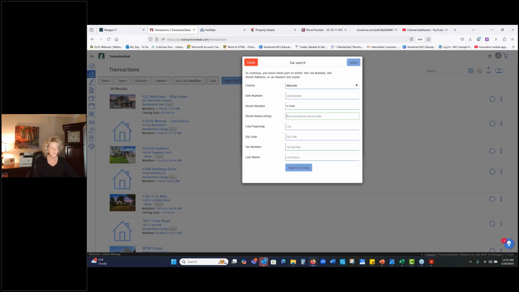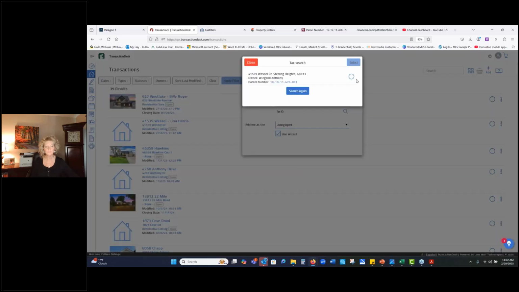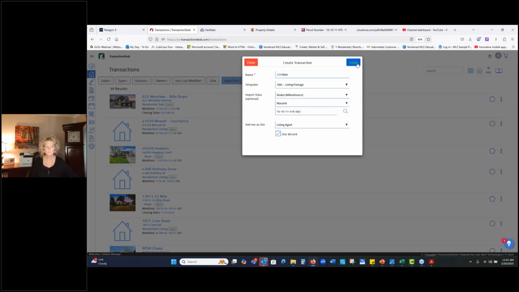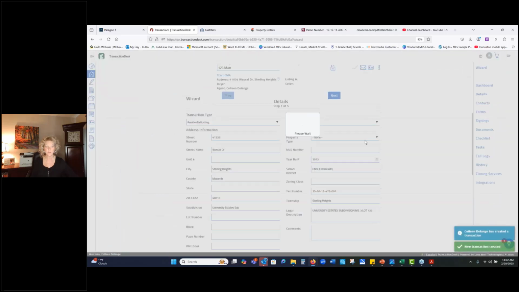Less is best. So instead of putting in Wessel Drive, which this happens to be, I am going to just type in the word Wessel, search tax data. Immediately it pops up. Of course, I want to start my listing off with that information. And I'm going to go ahead and hit create. And it's going to begin building all of my listing paperwork.